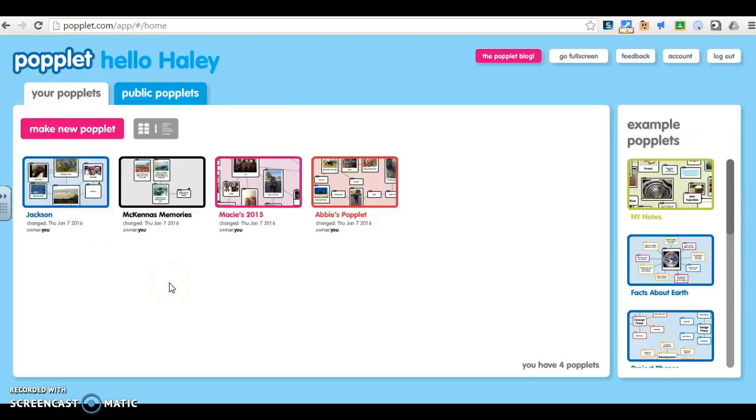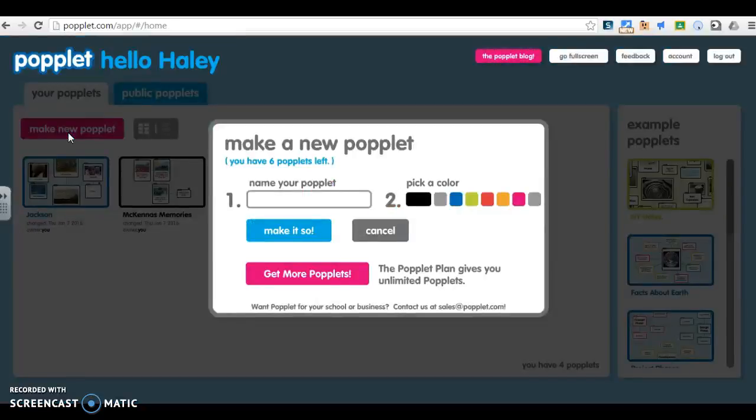So now let's talk about how to create your own Popplet. Back at our home screen, we select Make a New Popplet. First, we have to name our Popplet. So I'm going to name ours Tutorial. Then we get to pick a color. I'll choose green. Then we click Make It So.